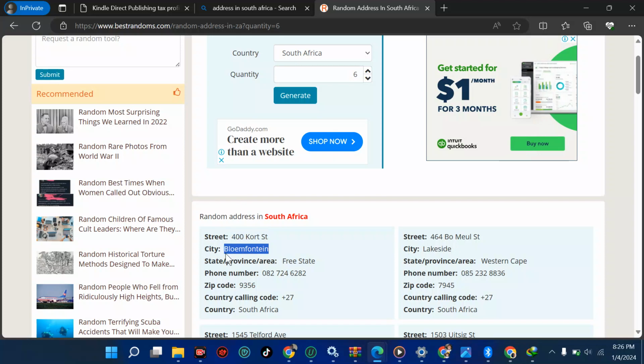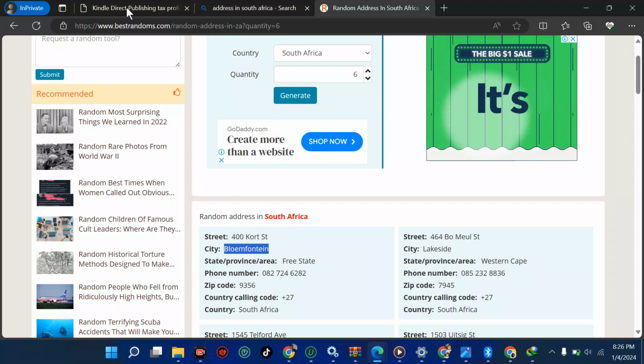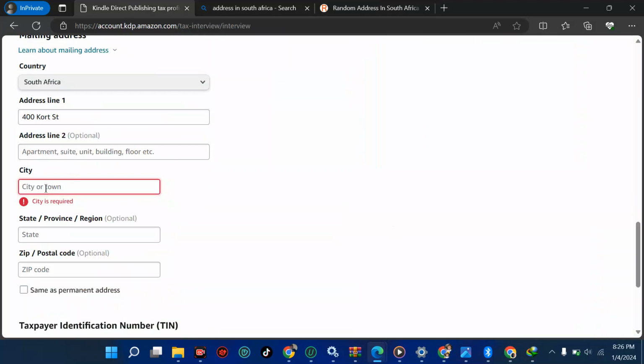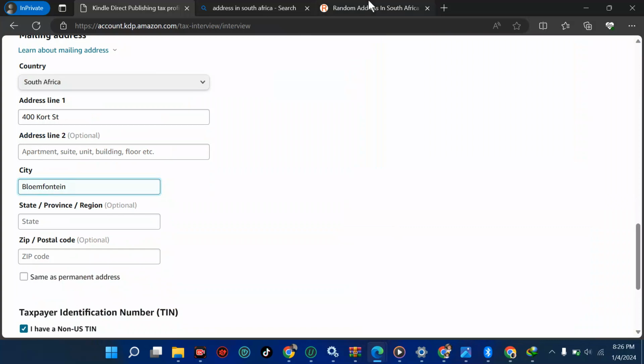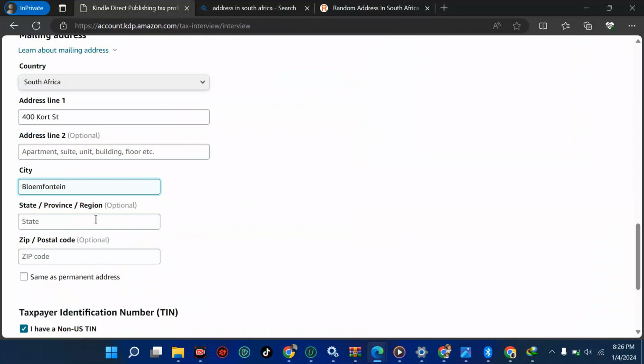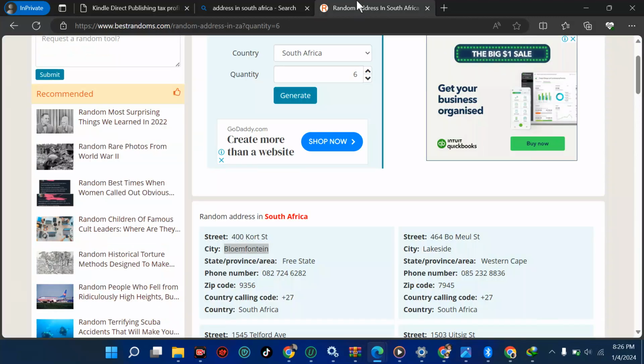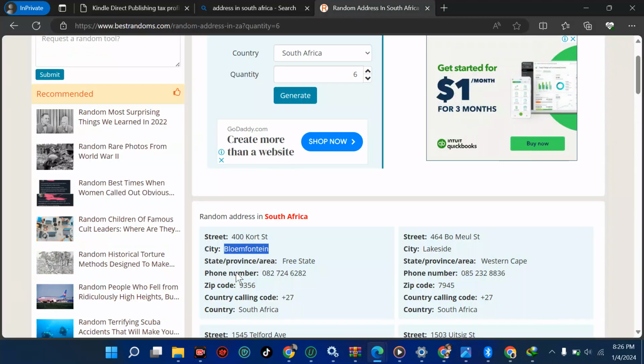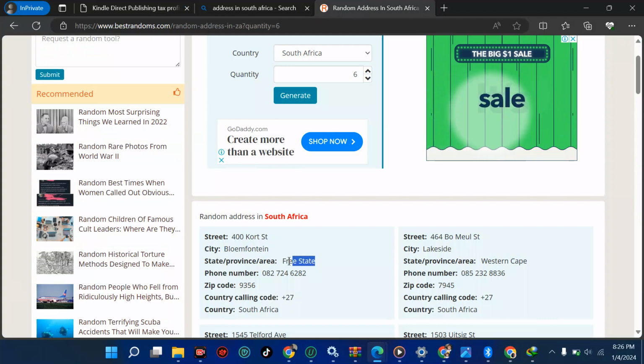I believe there should be a city like this in the country. You can verify though. If it does not work, we're going to find a major one and just fine tune it and make sure it blends with what we want to do. 9356, that is the zip code. We're going to pick that at this place, 9356. Then at the state, the province, or the region, we're going to come here to the state, province, region, Free State. Let's use Free State.